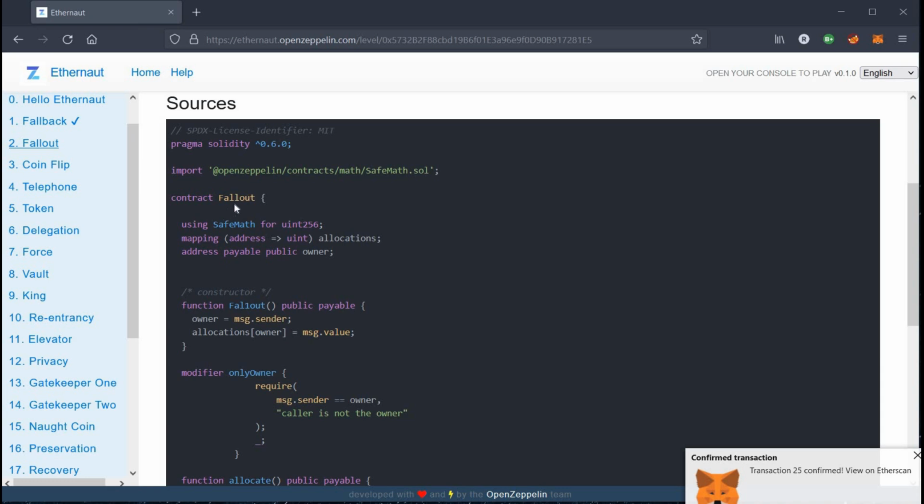Contract Fallout. If we look at the functions, which appears to be constructor, it usually gives the same name as the contract. Constructor gets executed only when the contract first deploys. The constructor keyword Fallout is attracting me as it spells like Fal1out.